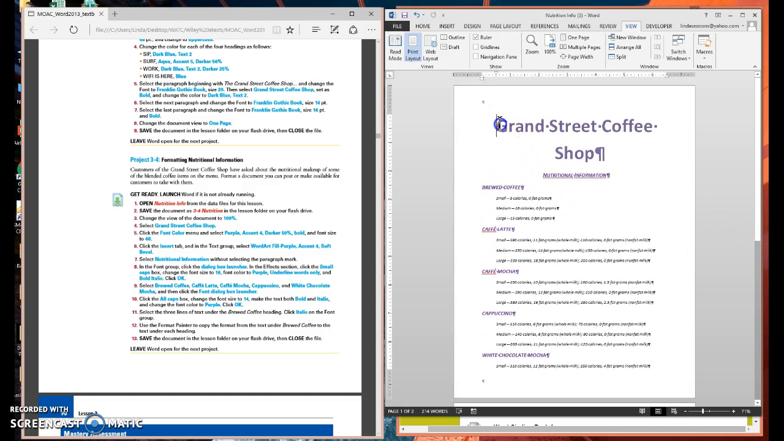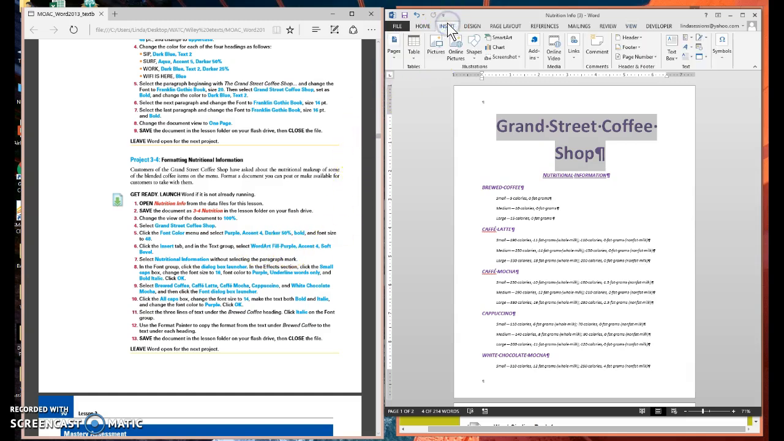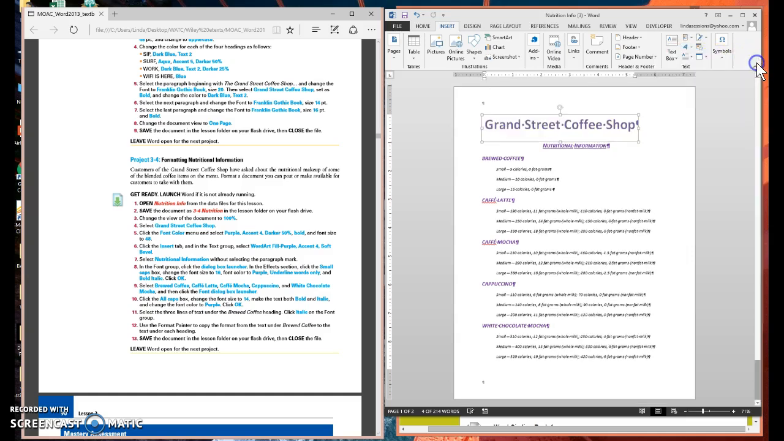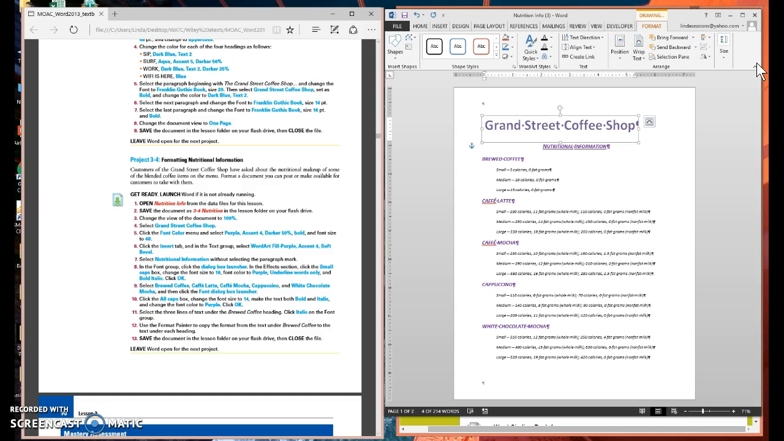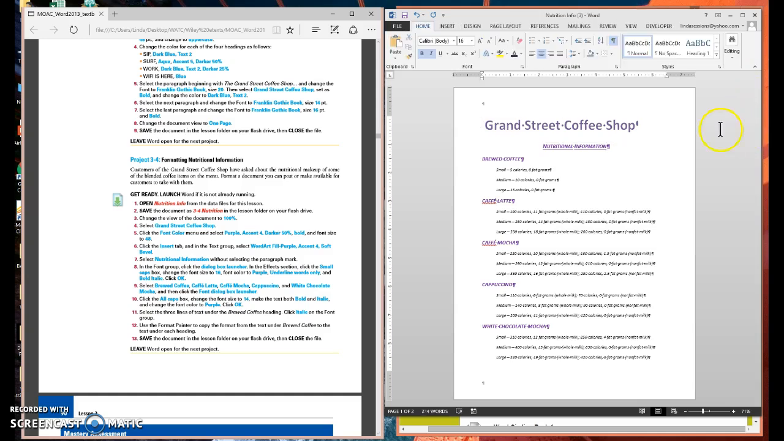So let's come back up here. This Grand Street Shop copy should just be on one page, on one line. So let's go back up and see what it said to do. Insert tab wants to go to the text group. So we're going to go to the Insert tab, go to the text group, here the Word Art, and click the fill purple for accent and change it that way. So now we have it all on one page.